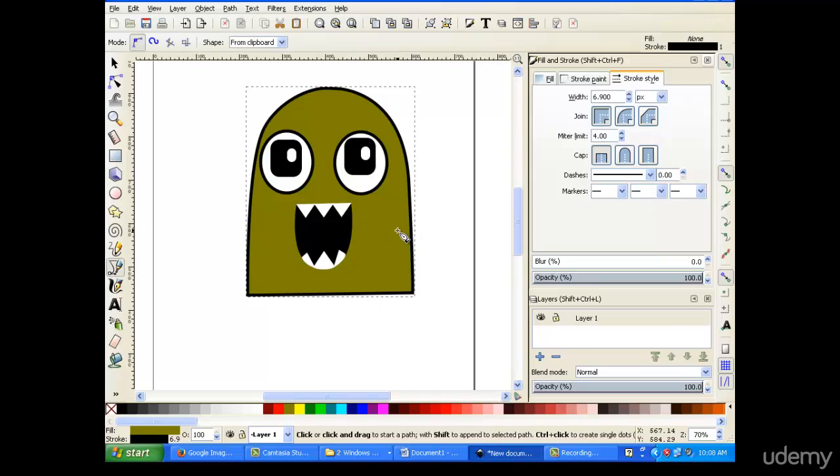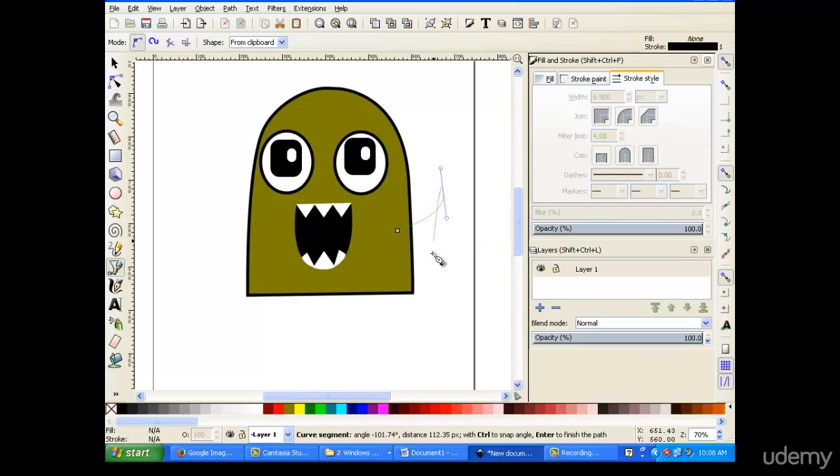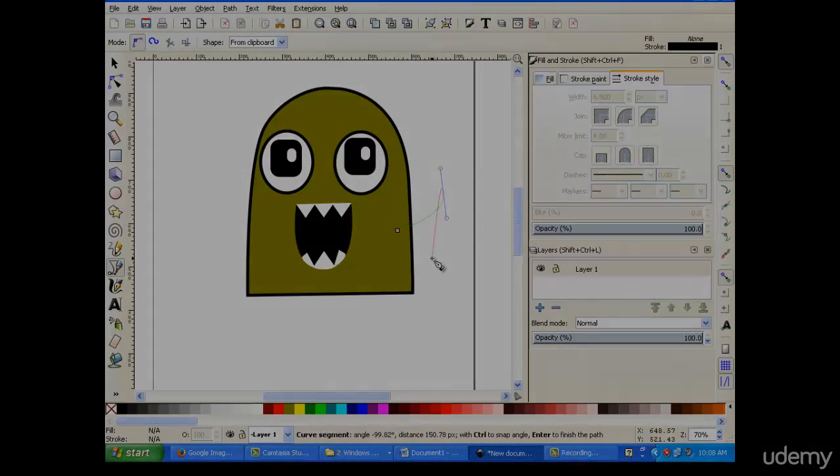Okay, now that we managed to create the teeth and the head, I'll see you in the next lecture, and happy designing once again.